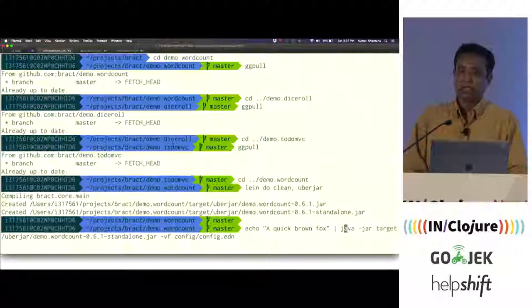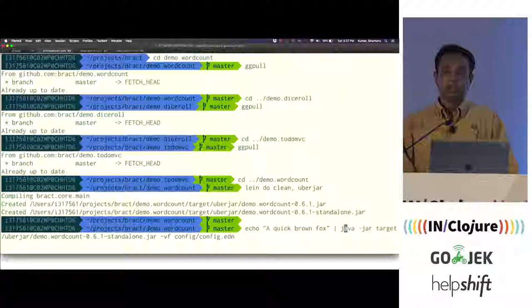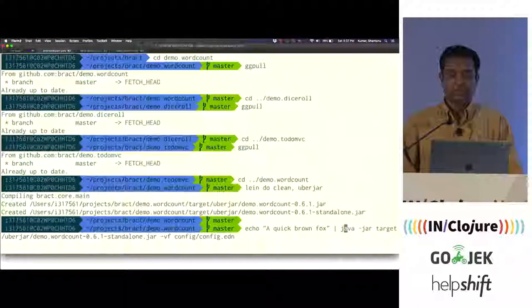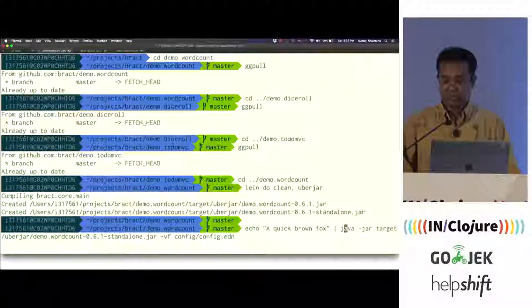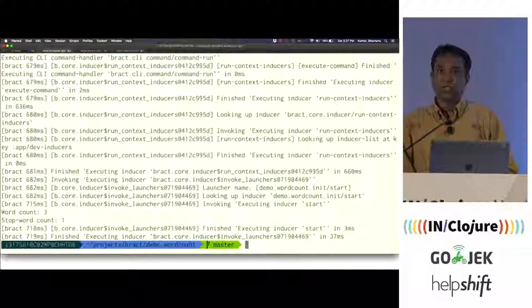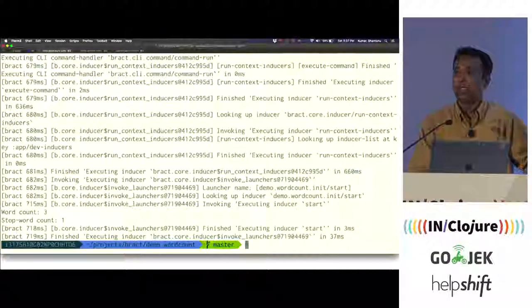This demo app receives as input via stdin any text, and it tells you how many words were found in that text. So when you run this, all of those inducers are running, and finally.